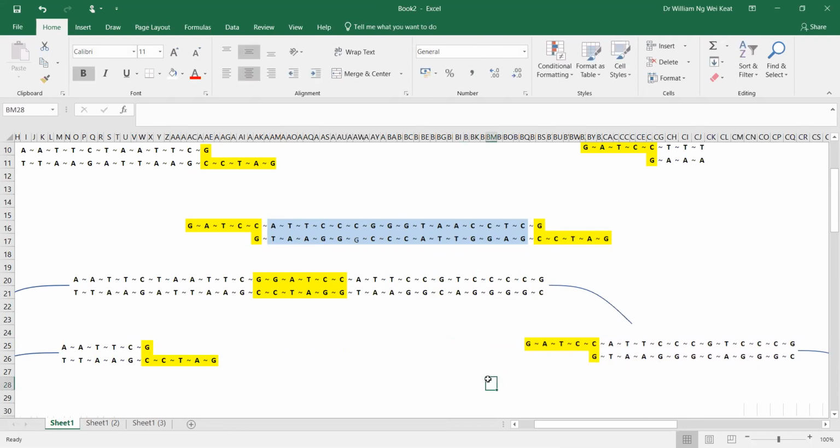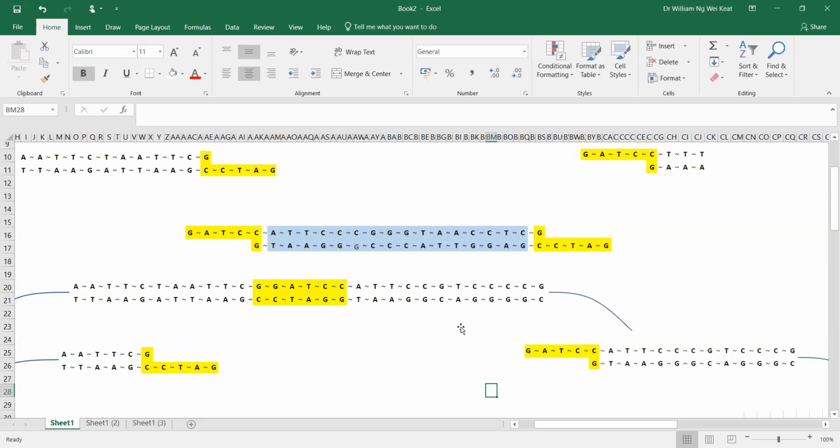Second disadvantage: we want to make sure that this end and this end are complementary. It means that we have to make sure that they match.